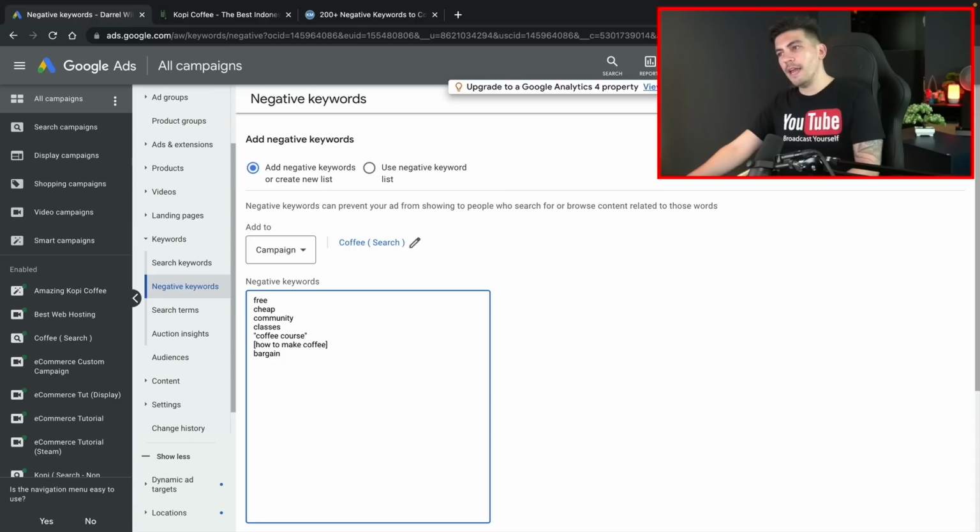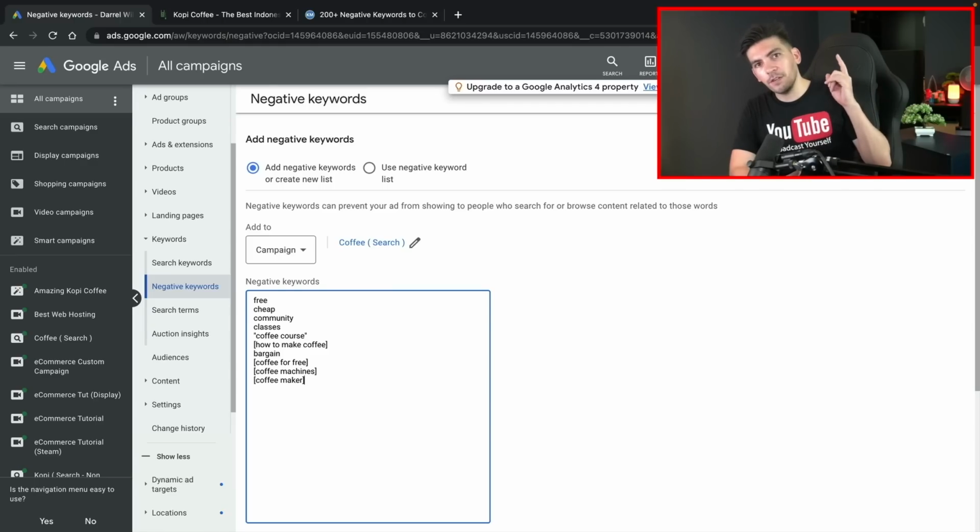And then you do want to add in some diversity here. So you want to add a few broad, a few phrase, and you also want to add in the most popular one, and that should be the exact. So I really want to exclude coffee makers, coffee machines, and stuff like that, because it has no relevance to me selling coffee.